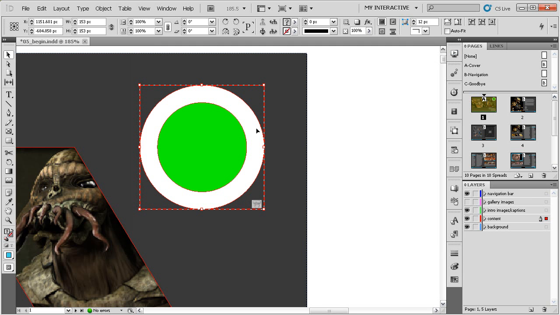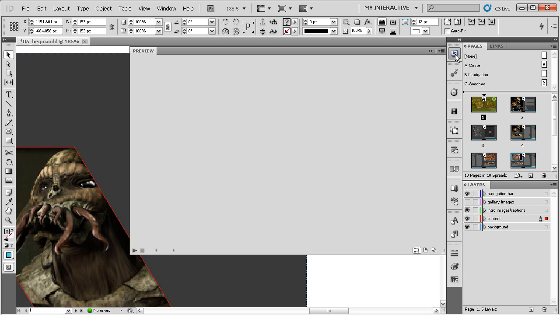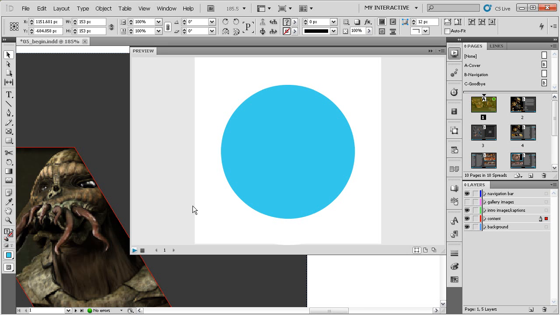So if we come over here, and you can see I have this button selected, and we hit the play button, notice we just get this button, and when we mouse over it, there's our rollover state, and if we click, you can see there's our click appearance state. So we've got three different states, and we're previewing them here.